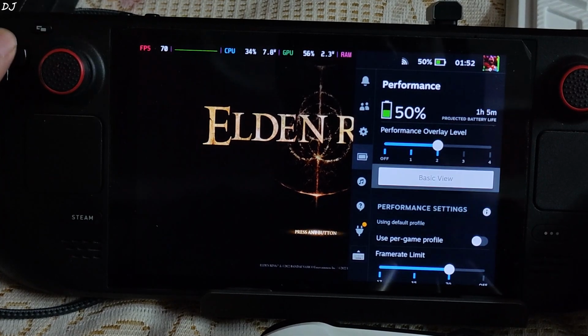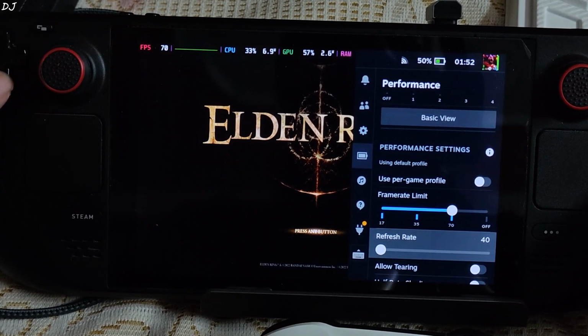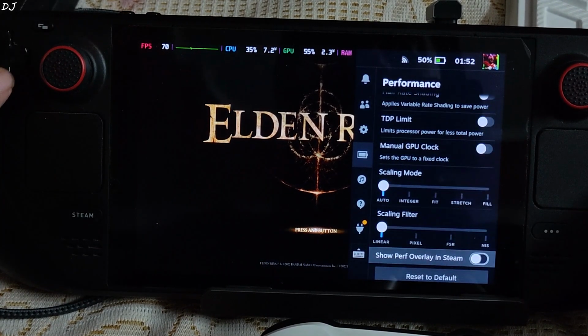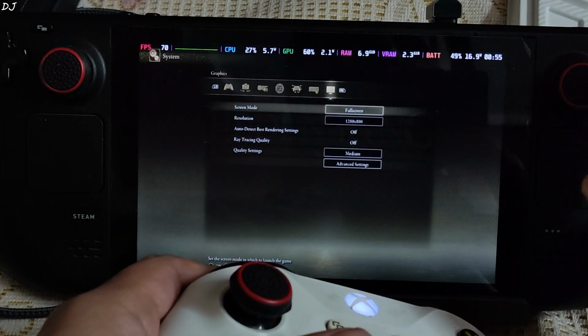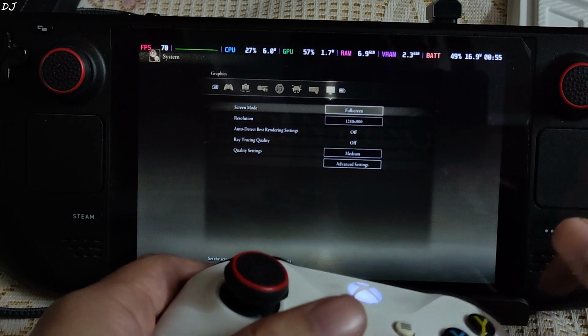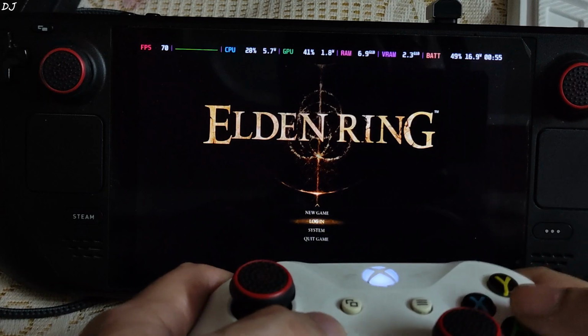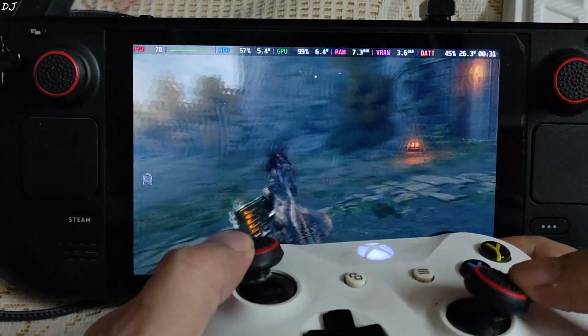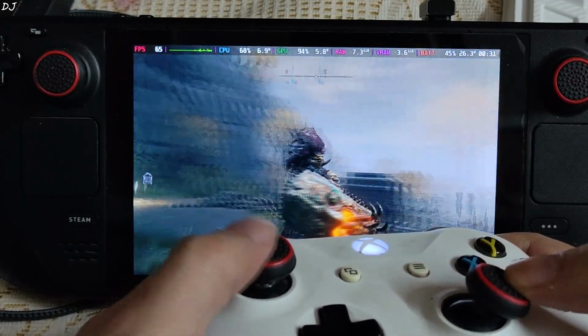Performance tab. Halo level set to 2. Frame rate limit set to 70. That's it. Same settings as before. Full screen mode, 800p resolution, medium preset. Alright, the game loaded up. I'm at the entrance of Gatefront Ruins.